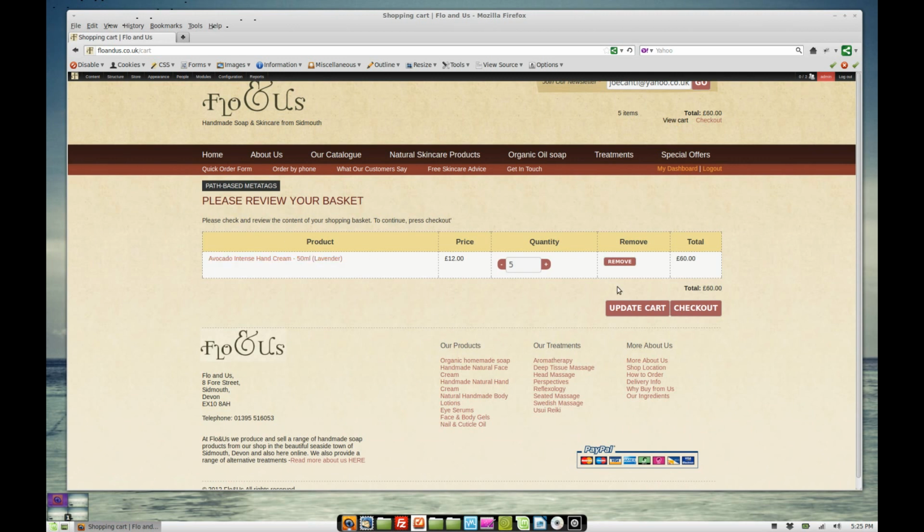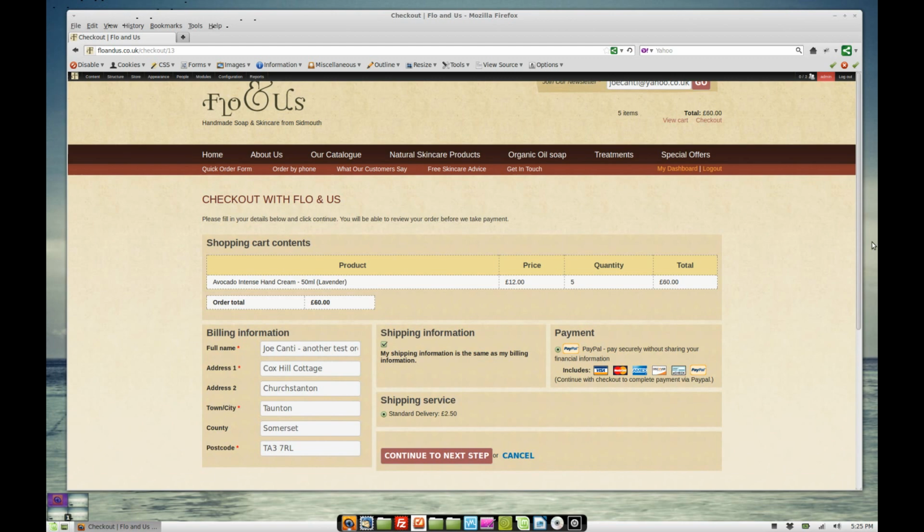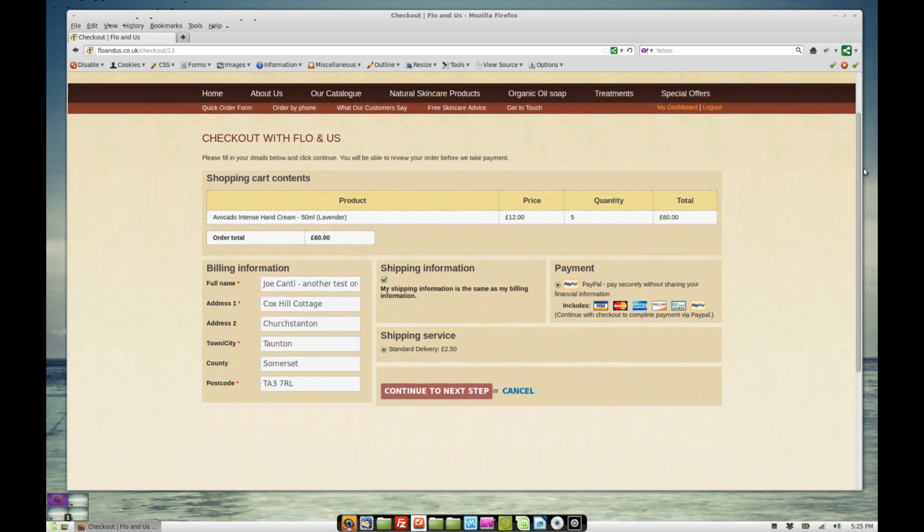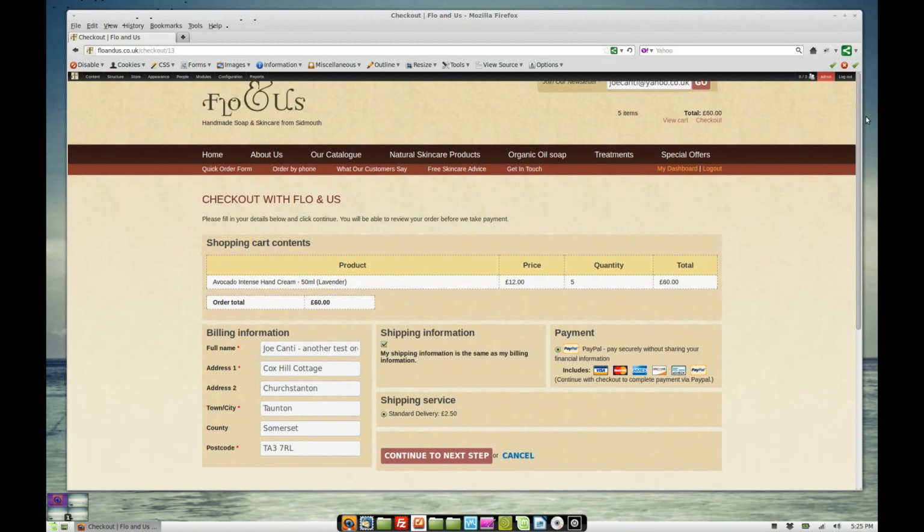So if we go on, we can see that I've themed the checkout quite substantially as well. So this is the cart page, /cart. We've just added, please review your basket, and some text. We can change the quantity there if we want to. If we go on to checkout, we can see that this is also themed in a way which looks a little bit more inviting than just the long form.